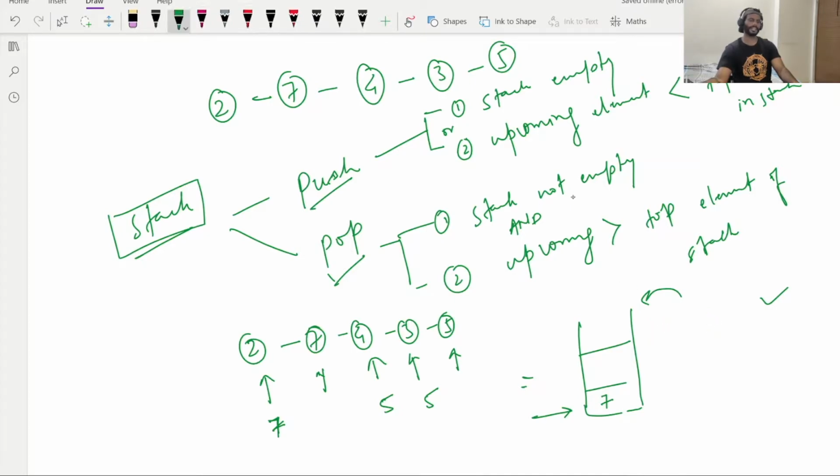Now again my stack is not empty, and at the same time we are checking whether the upcoming element 5 is greater than the stack topmost element. The stack topmost element is 7. So this criteria is false. If it is false, we will simply push this into the stack. So 5 will be here. So here we are done. We are at the end of the list.